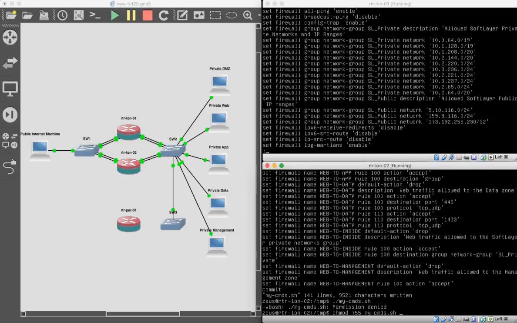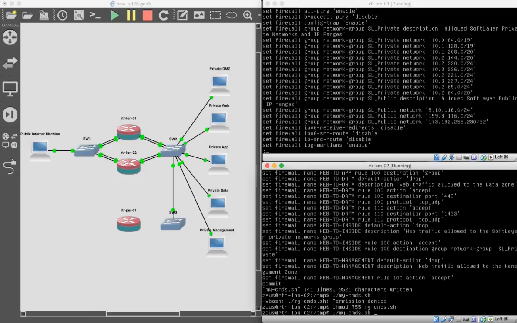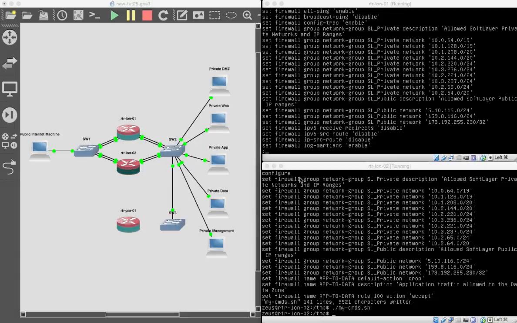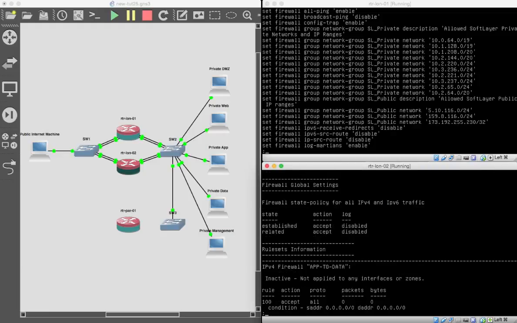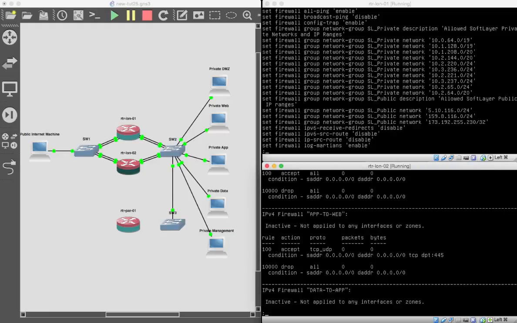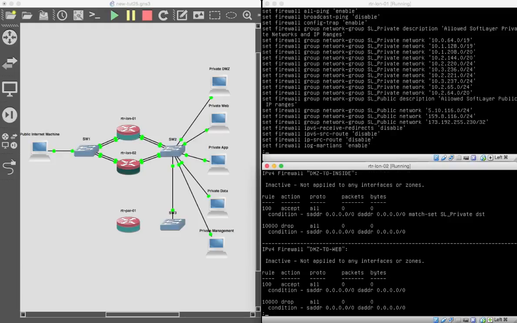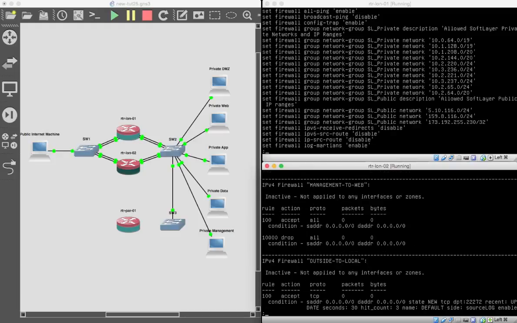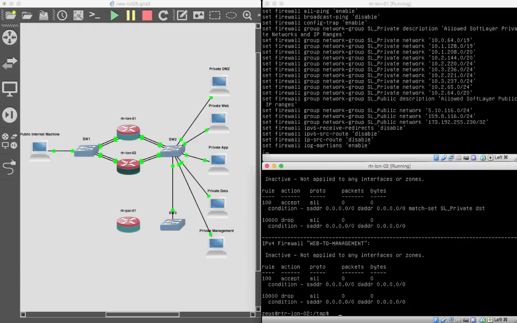Oh, good old Linux. Right. It took a bit of running, took a bit of time, but it's finished now. It's come back to me, as you can see here. Let's see. Show firewall. We have app to data, app to management, data to app, and there you go. They're all there. So that's the little shortcut way of syncing up your two machines.